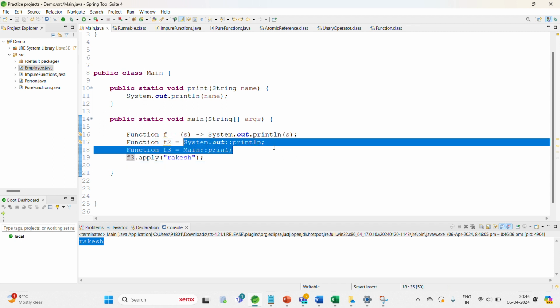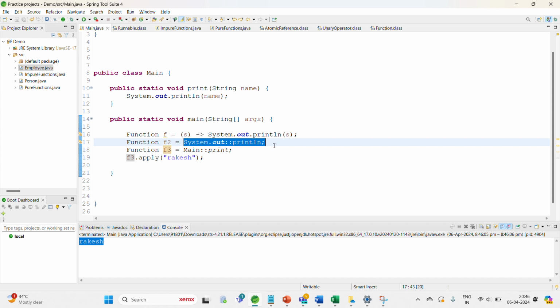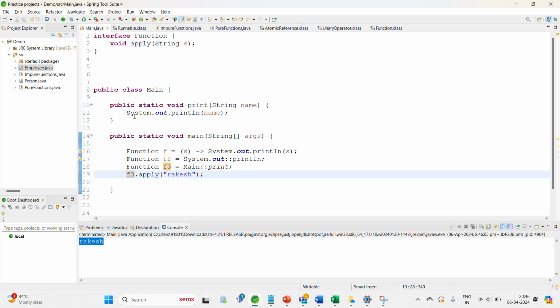This is instance method reference, and we have one more reference called constructor reference to create a new object. If you want to create a new object, in that case also you can use the constructor reference. For example, what we can do here is, for constructor reference, I need a class.